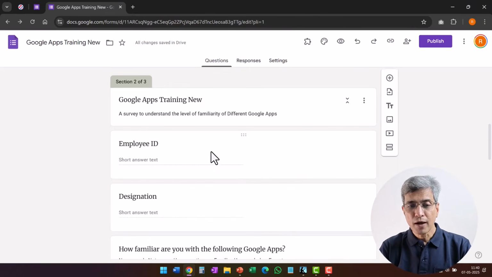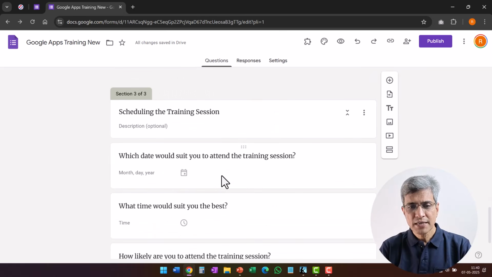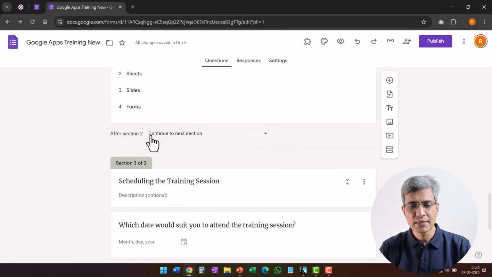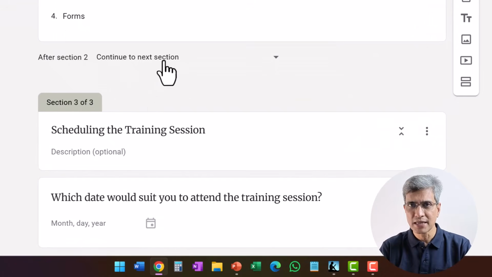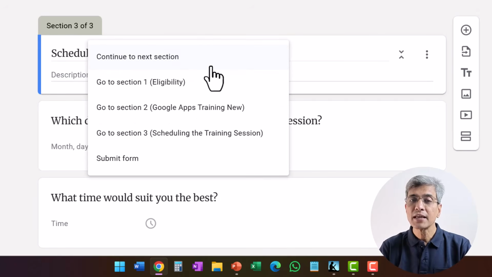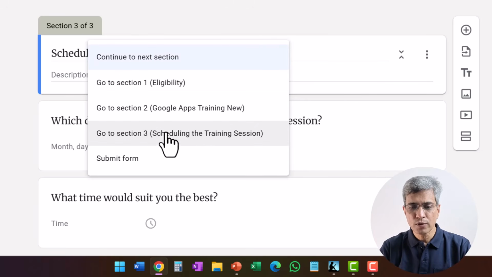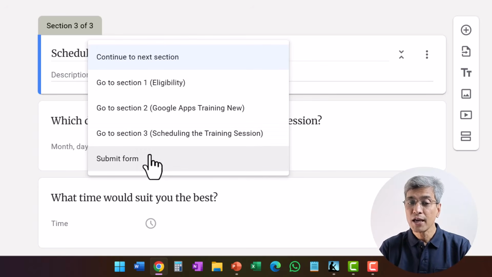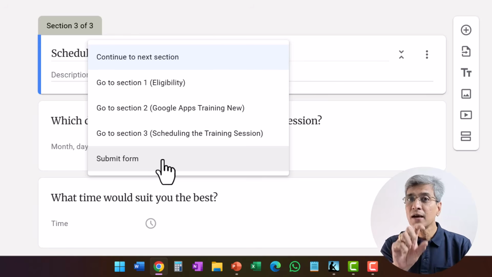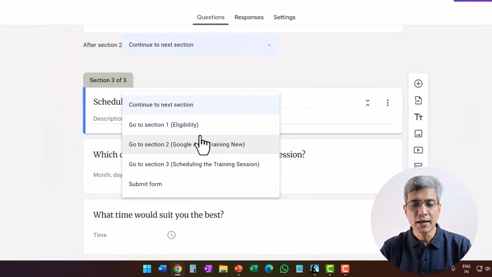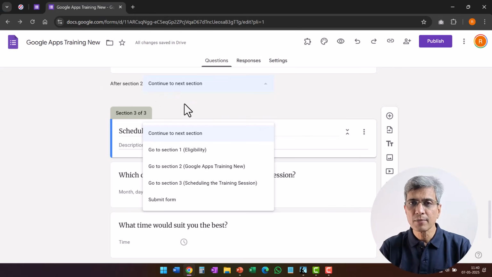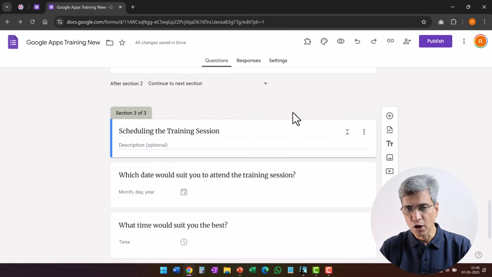Now, the movement from section 2 to section 3 happens automatically. You can see that it says continue to next section. So it is already given here. You also have an option to see if there is any other condition that you want to give. That is, after finishing section 2, if the person needs to go to some other section, you can make your choice here. Or if you want to have it in such a way that the person needs to submit this form based on another branching criteria, you can do that as well. So those are the various options available here in the after section option as well.